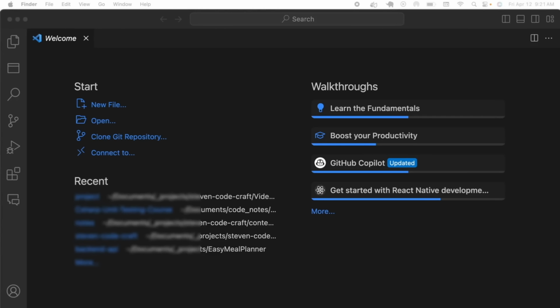So now once you have installed both Node.js and Visual Studio Code, click to open up VS Code. After you click it, you will see the welcome page.